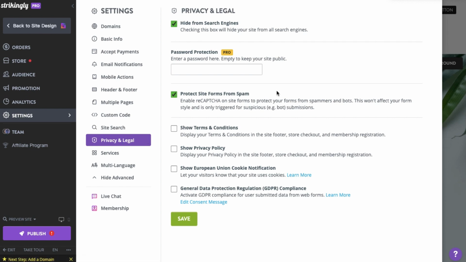Privacy and Legal is where you can implement privacy measures on your site. You can set your site to be hidden from search engines, password protect your site to prevent unauthorized access, and protect site forms from spam using CAPTCHA. This is also where you can enable and enter the terms, privacy policy, enable European Union cookie notification, and General Data Protection Regulation or GDPR compliance for your website.